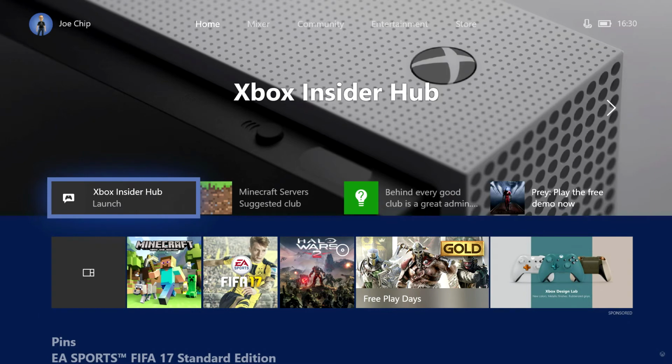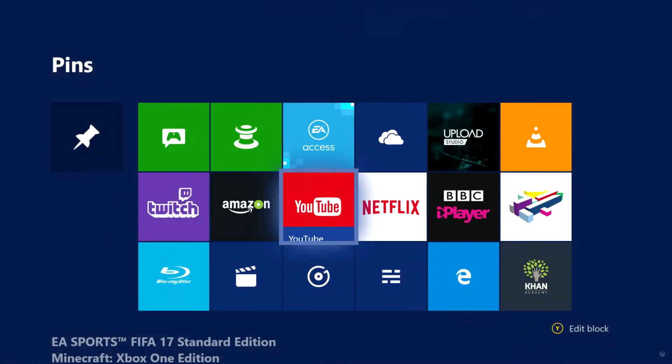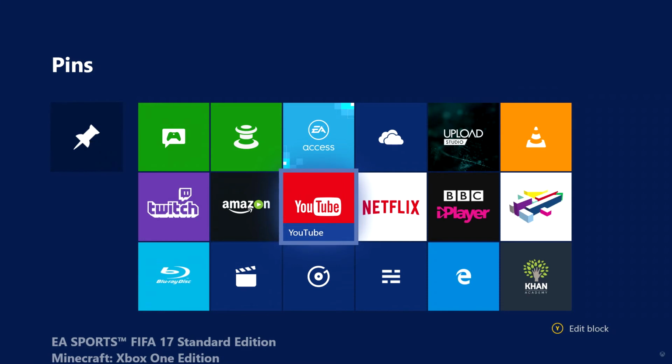I'd love to have the Xbox Insider Hub and things like EA Access, maybe Netflix added to my home screen. Why would Microsoft not allow you to add those to the home screen? So I'm saying this now. Please, Microsoft, allow us to add apps to the home screen as well.